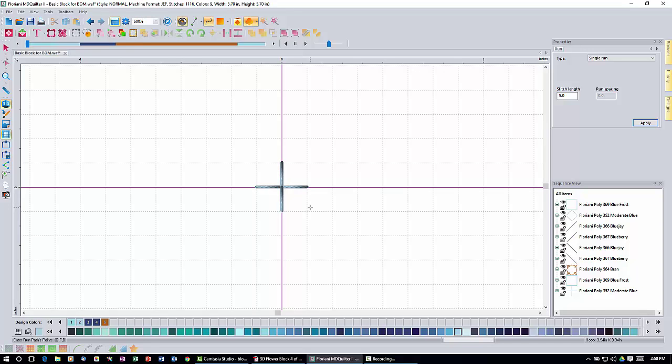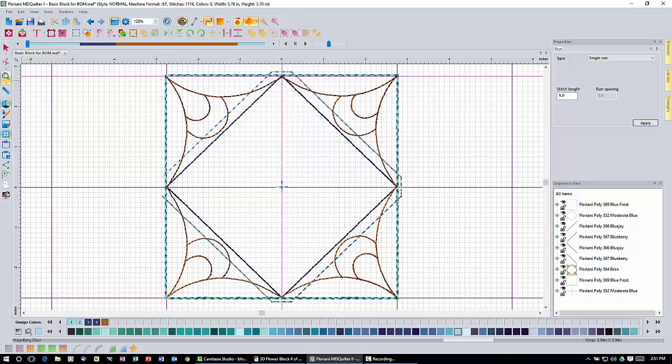And the next thing we're going to do is create a tack down for our 3D flower. In order to do that, we are going to first zoom out. So let me double click the magnifying glass to zoom out so you can see the whole design here. We're going to come up here to our decor icon, so we're going to use one of the built-in decors to create that centerpiece for the flower.